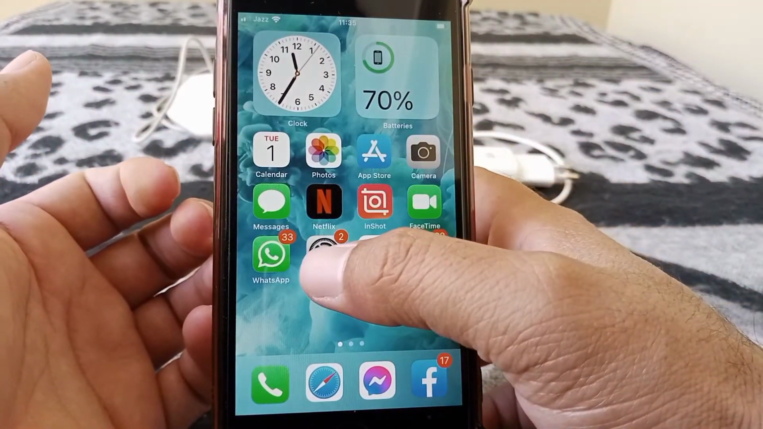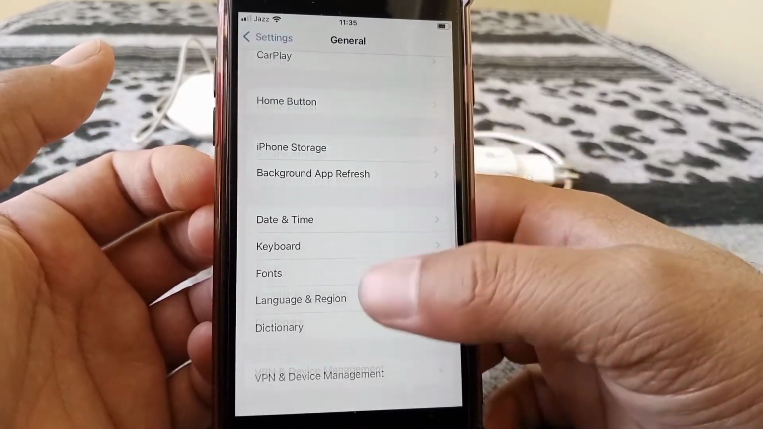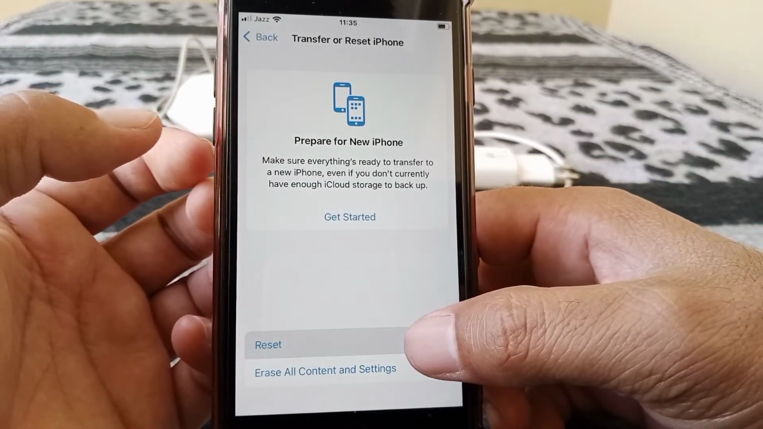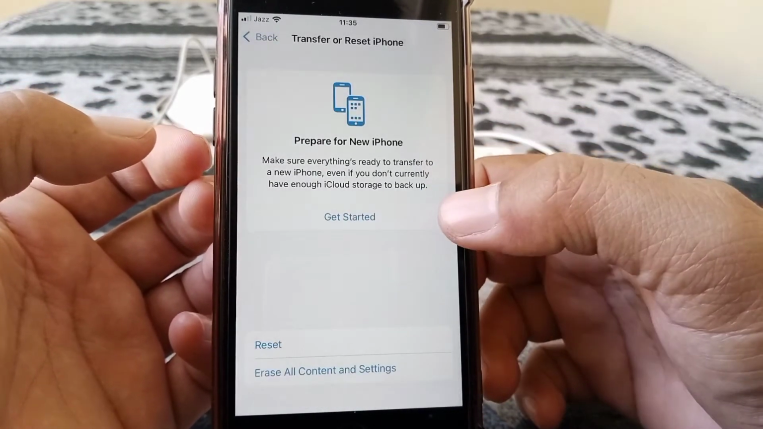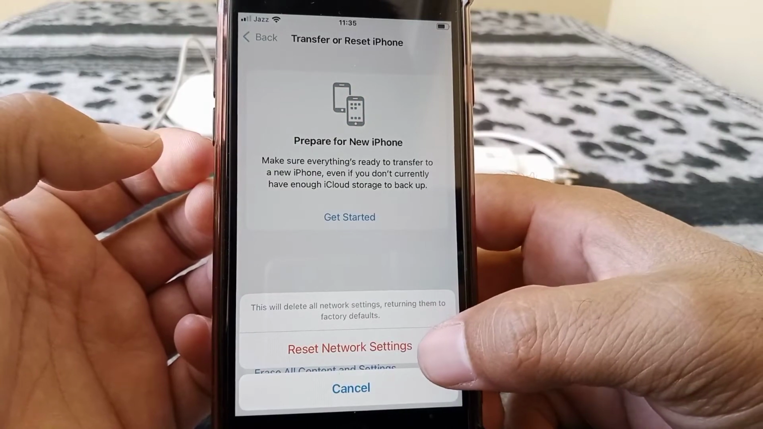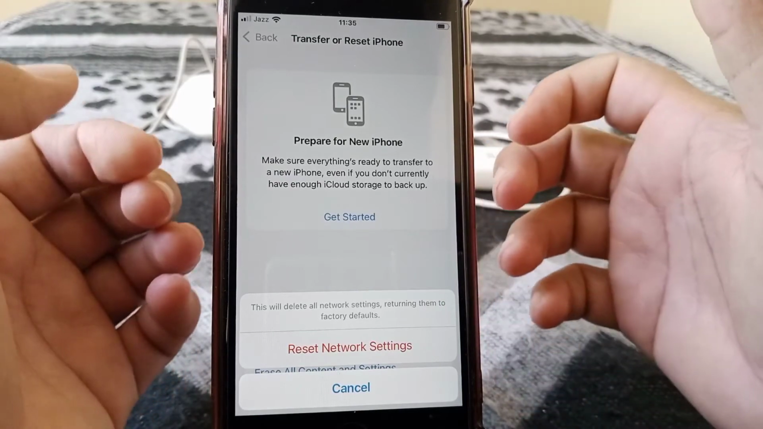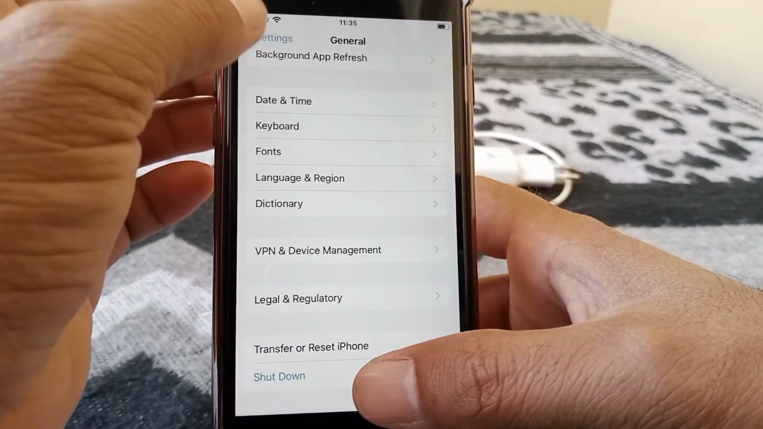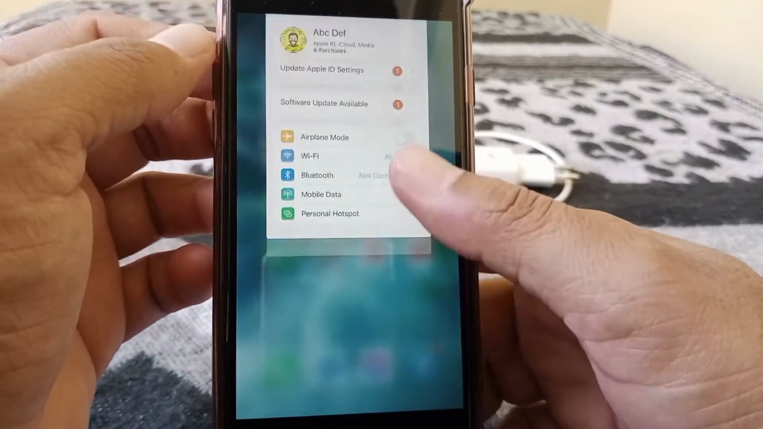For that, again open up the settings app on your device, tap on General, scroll all the way down and tap on Transfer or Reset iPhone, and now tap on Reset, and here is Reset Network Settings. Tap on this, give your passcode, and then tap on Reset Network Settings. This will delete all network settings, returning them to factory defaults, and your data will not be erased. Hopefully after this your problem will be fixed. And if this trick also doesn't work for you, then go for the next one.